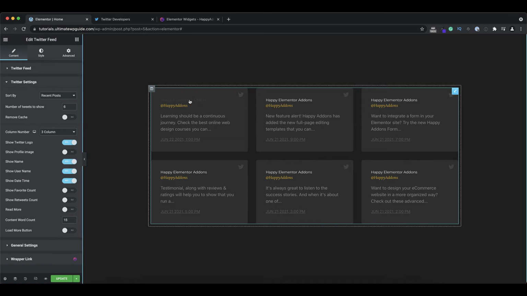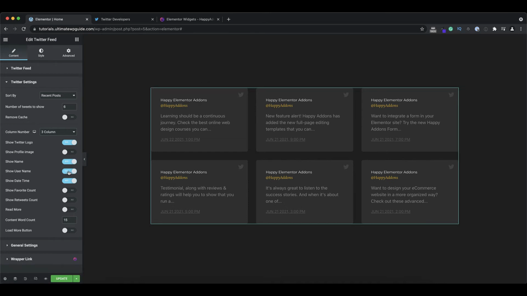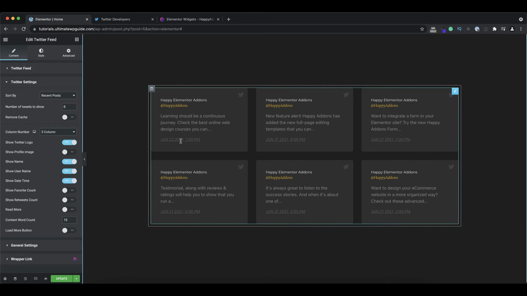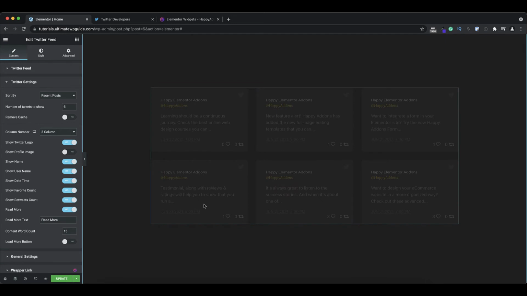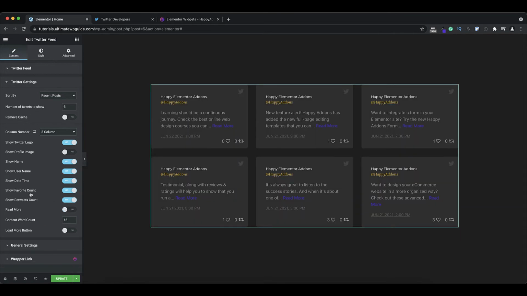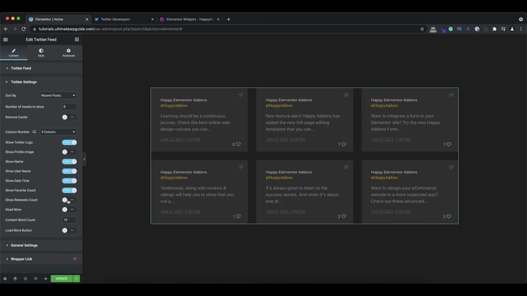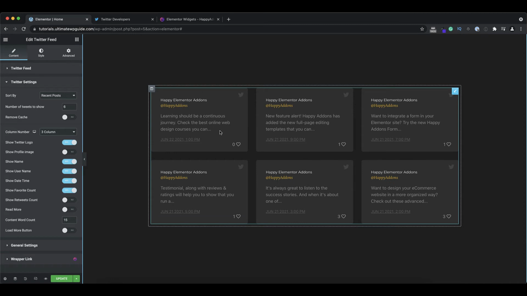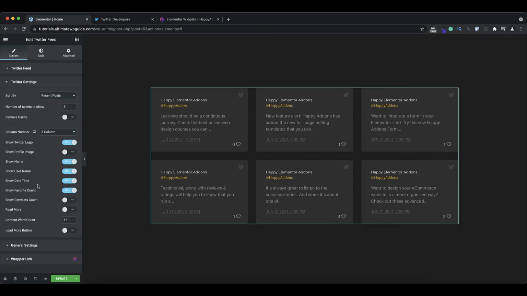I can show the account name. I can show the username or Twitter handle, and show the date and time at which this tweet was published. I can show the favorite count. I can show the retweets count, and I can show the read more icon. But as you can see, this clutters up the feed quite a bit. So I'm going to remove some of these. I'll keep the favorite count, but I'll remove the retweets count, leaving it nice and simple.